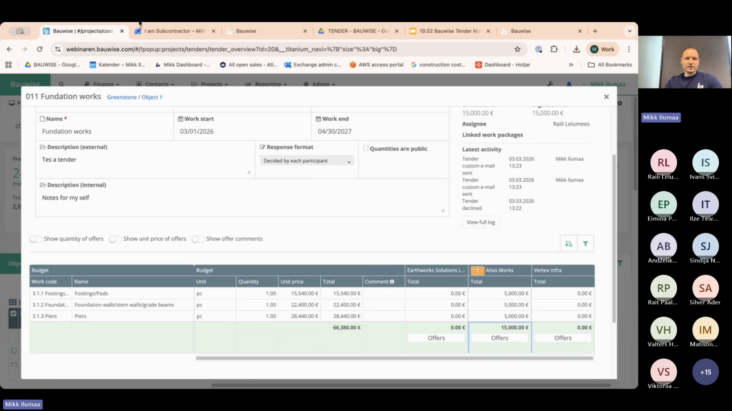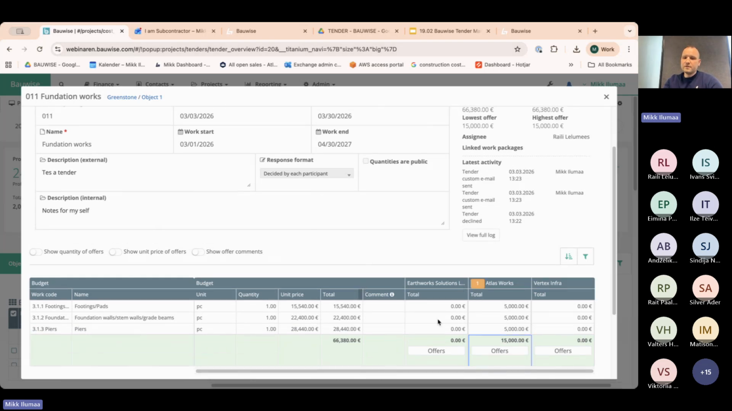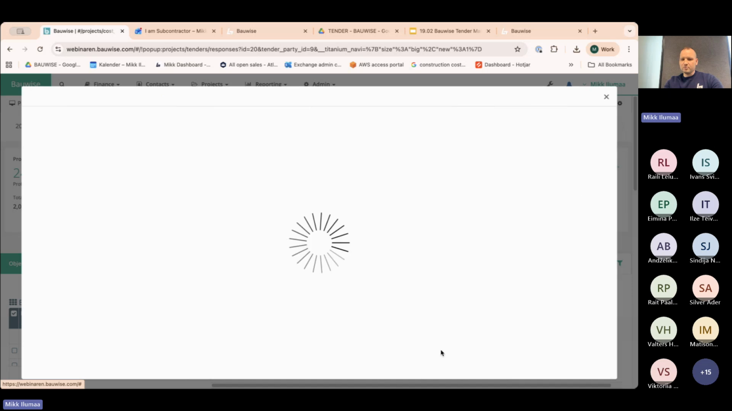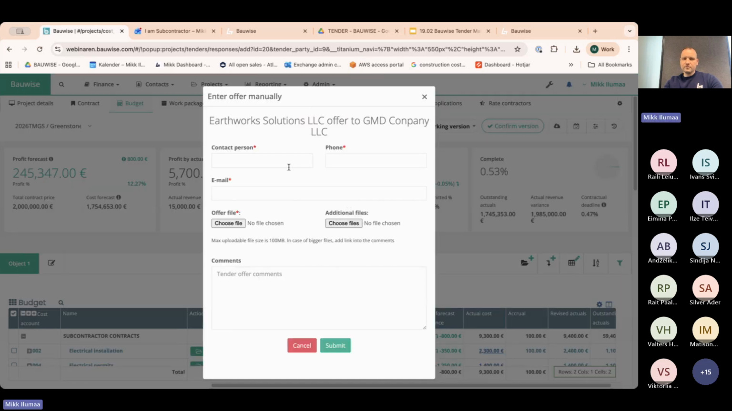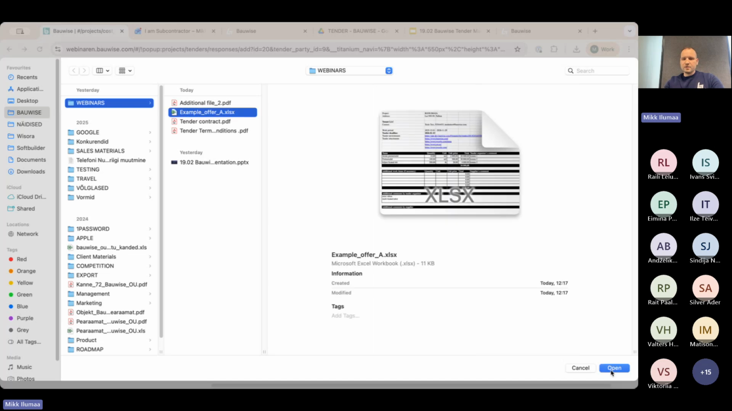If I would have another contractor, let's say, also given out, by the way, I can also fill in some of these tenders manually. For example, if somebody sends me an email, or they don't want to use our portal, that's also fine, because you're able to open up offers and enter an offer manually. Then the same thing, you have to have the name, some phone number, email address. Choose the file if they have sent you some kind of file.